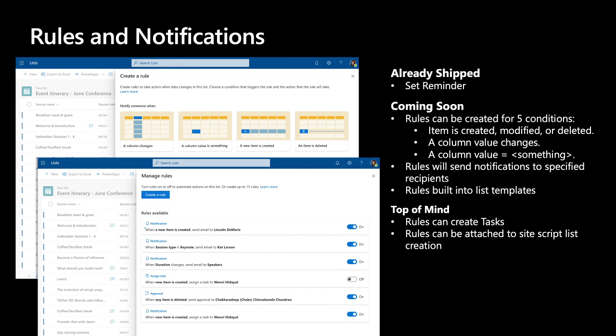So down the road, you'll be able to create a task as an output of a rule instead of just a simple notification. We're also, when we build the ability for you to define your own list templates, you can configure the rules inside of those as well to work exactly the way that you need.